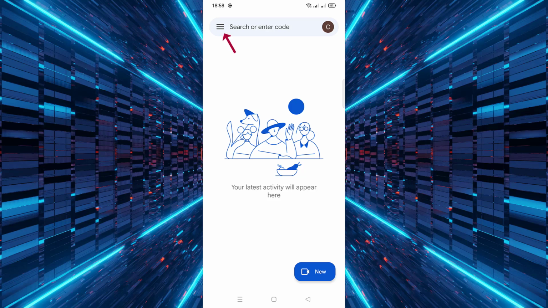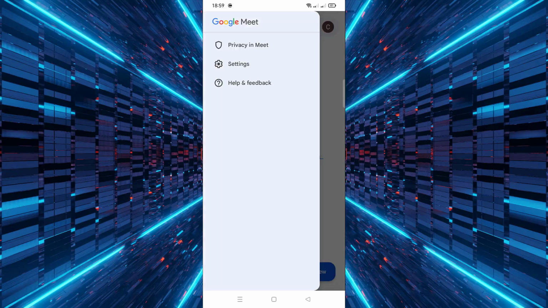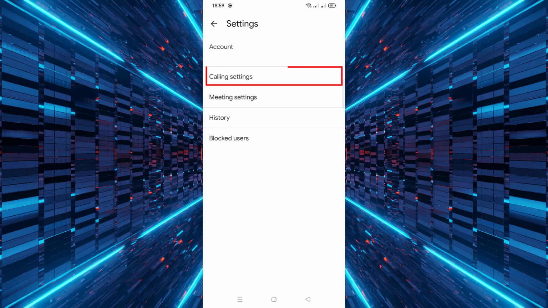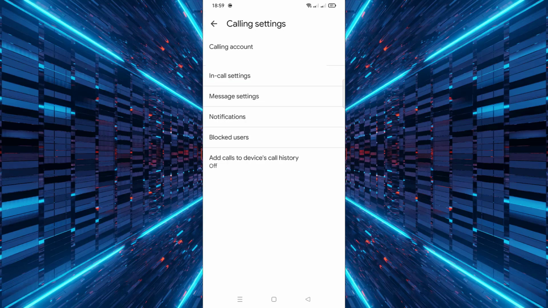Next, tap on the three horizontal lines located in the top left corner of the screen. Then scroll down and select Settings from the list of options. After that, click on Call Settings. Within Call Settings, tap on Notifications.